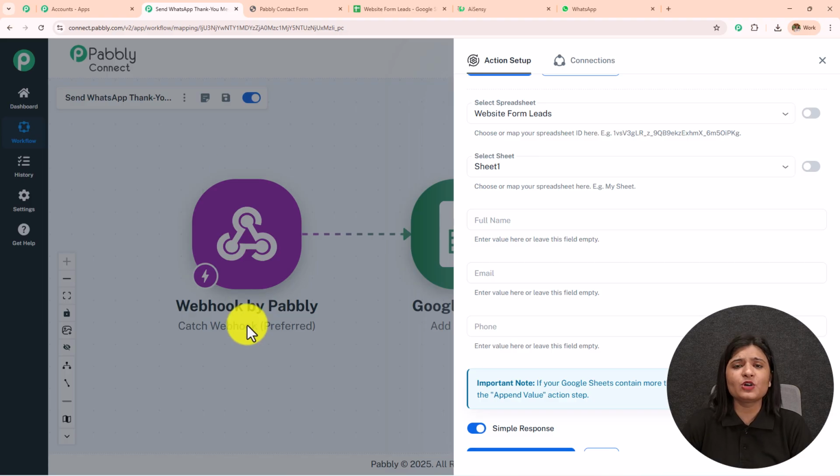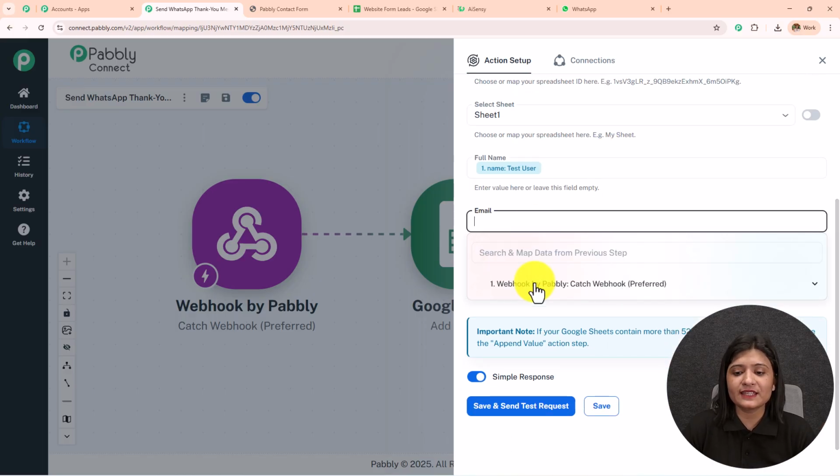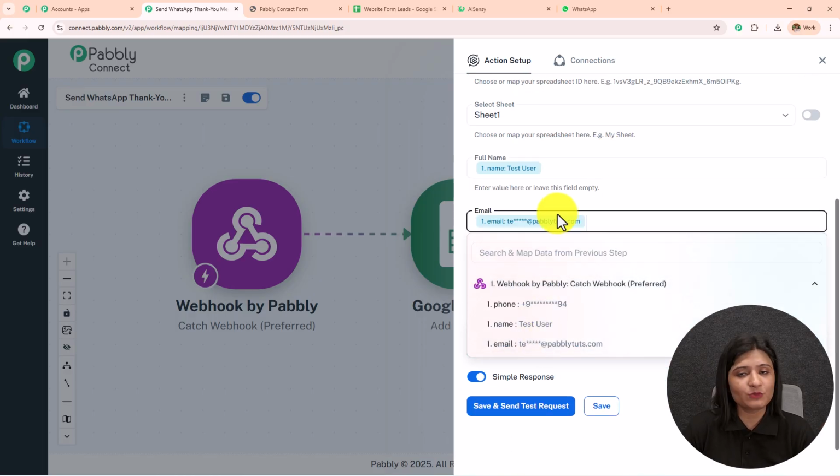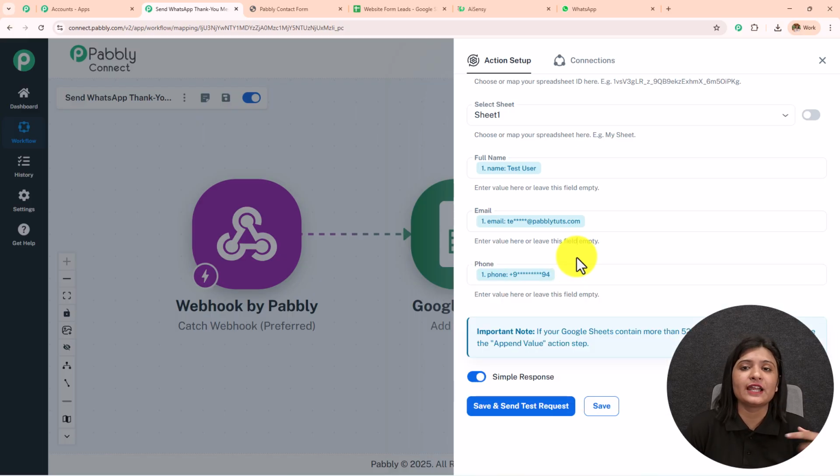I have received the response from this webhook by Pabbly or my website form. So when I click on this field, I can see this. When I click on this, I can see all the response which I have received from there. I'm going to enter my full name as test user, my email address as test123@pabblytudes.com, and my phone number was this 94941.